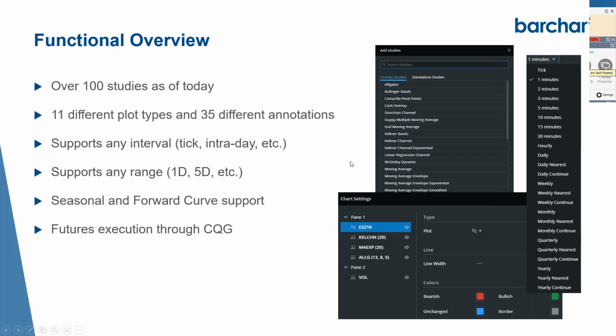A real quick functional overview. Right now, we have over 100 studies. We've got about 15 to 20 more in the works. We've got 11 different plot types, 35 different annotations or drawing tools. More of those in the works as well. I would guess we'll add, we're adding point and figure now. We're adding a couple of other, I think 3 more plot types. Additional annotations, that number I think will grow quite significantly.